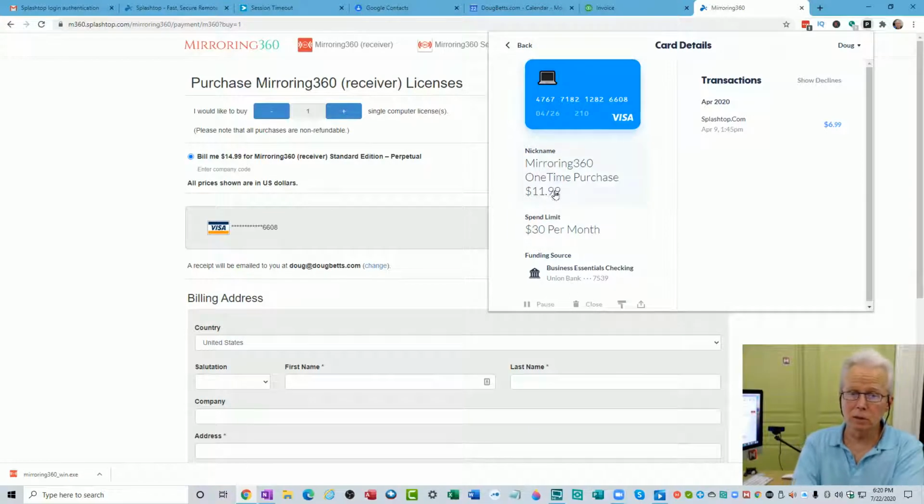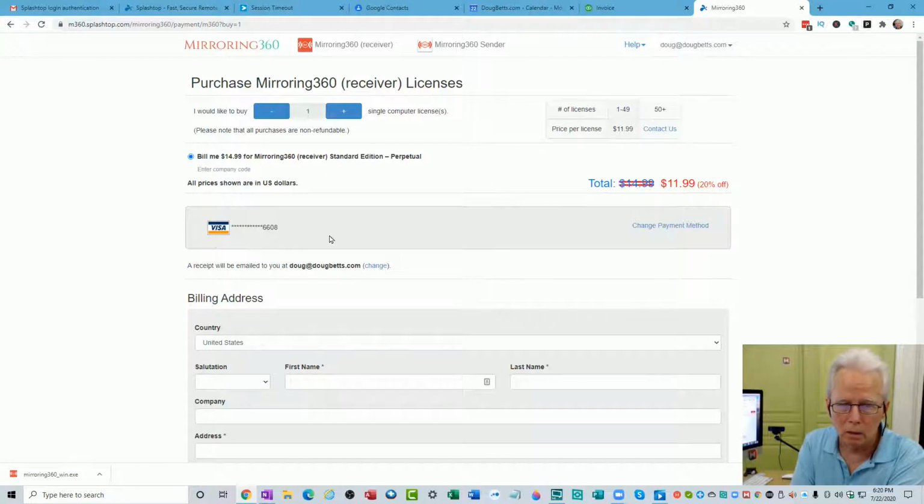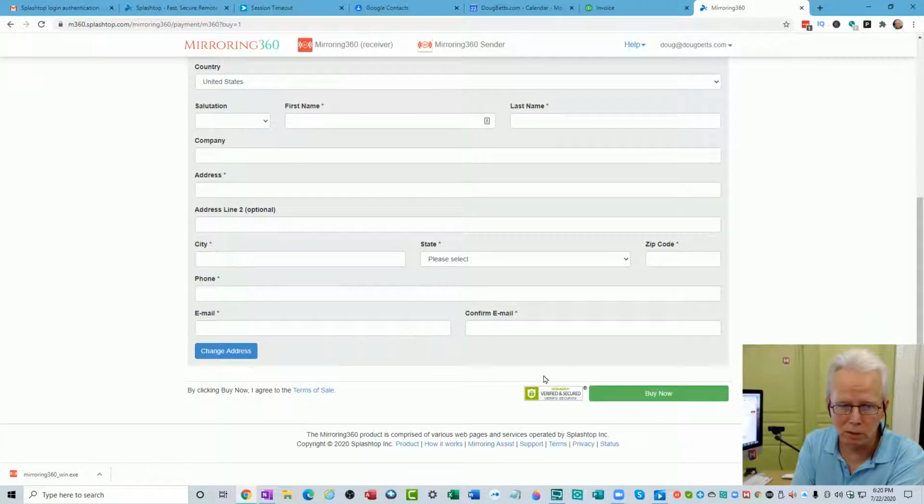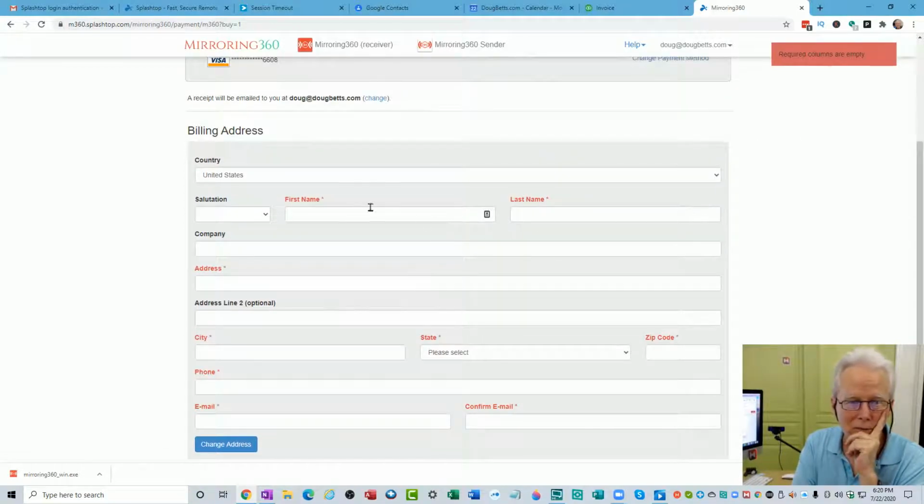Now, that's interesting. I put in $11.99 as the name of the card back then when I made that purchase. So yeah, they were claiming $11.99 back then, but it is card 6608. So I'm leaving that as 6608. They didn't insist on the billing information, so I'm not going to bother with that. And click Buy Now. Required fields. Oh, they want all this information now.